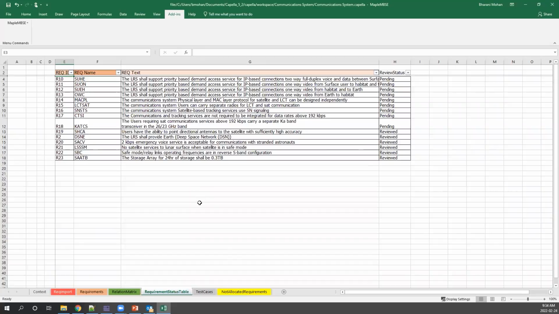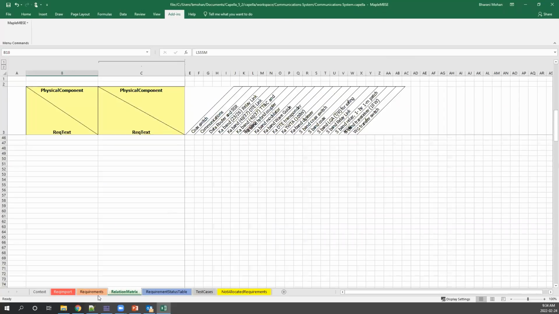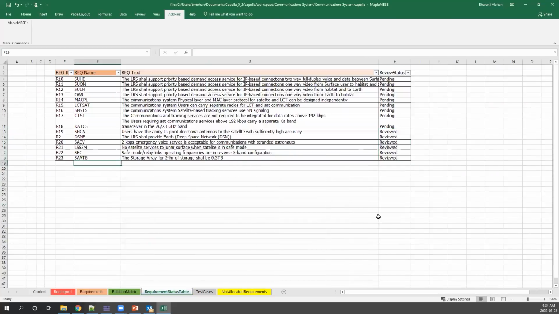So here, this is the requirement status table where I want the user to select the requirement and assign a status for it. You can see that based on the other requirements that are already in the model, we are seeing the status as pending or reviewed and so on. Let's continue working with the same requirement, SMLV. For the requirement SMLV, I'm going to include the status as reviewed. When I include reviewed, you can see that this row is now updated, and this is accepted information, and the review status has been changed to reviewed.